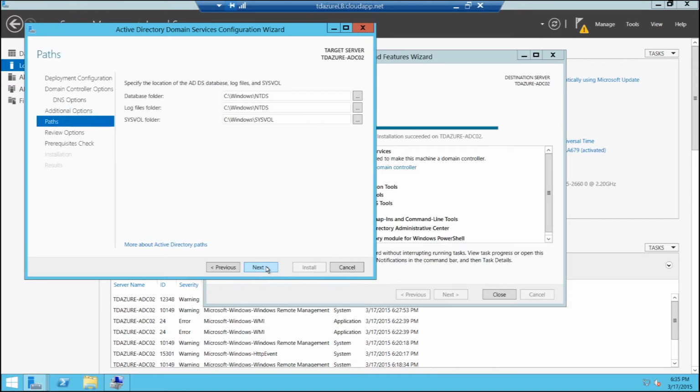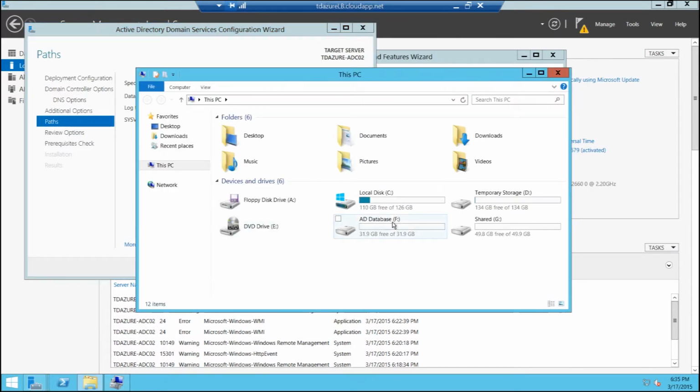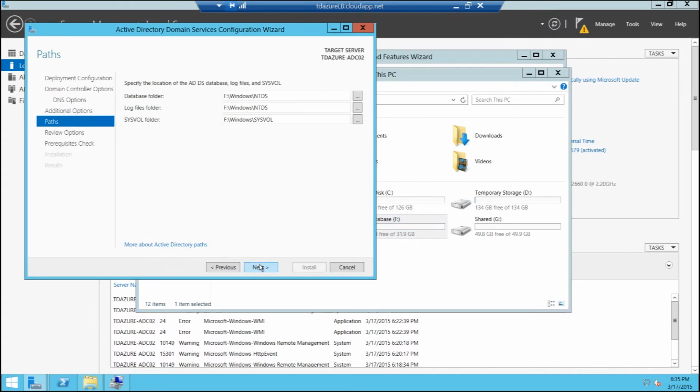Now, one thing we did here, because we moved those drives, we want to remember to look and change the drive path of our Active Directory database. So in this case, we're going to put in the F drive, and we'll go ahead and double check that on our File Explorer just to make sure we got it right. So if we open up File Explorer here, we look at F, and that's our AD database, so we're good to go there. And we'll click Next.